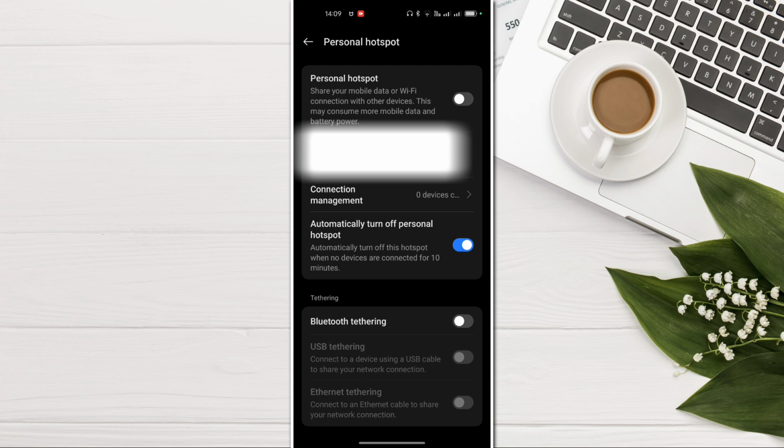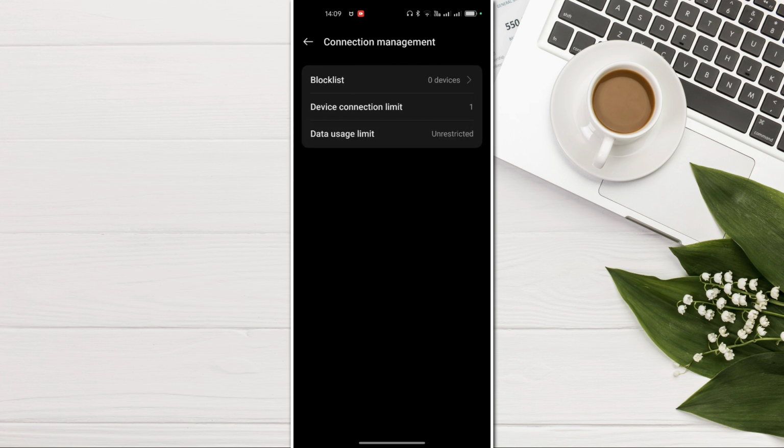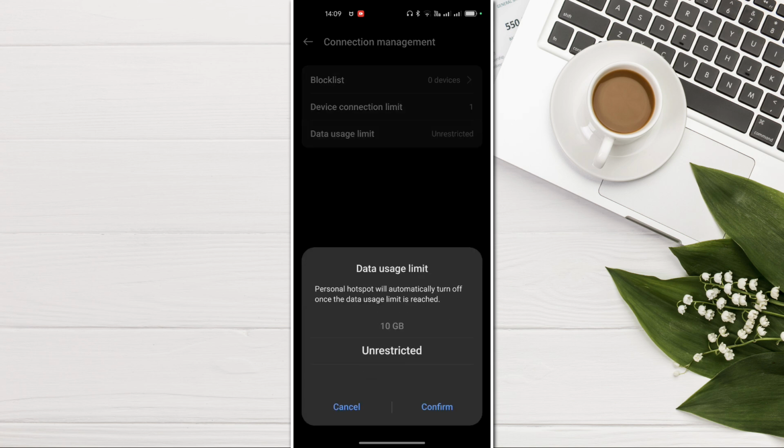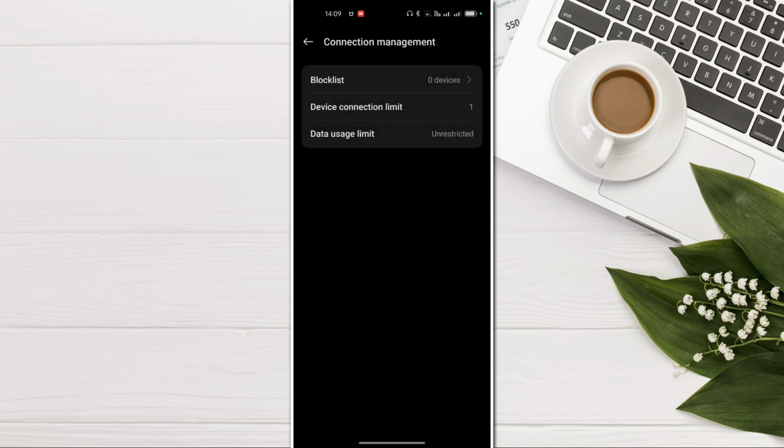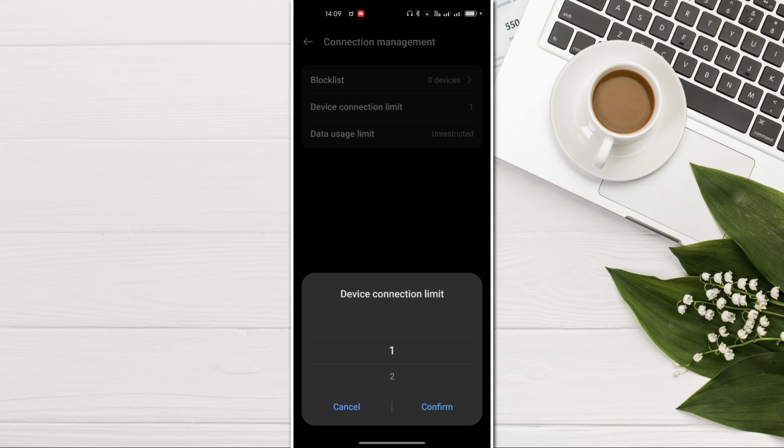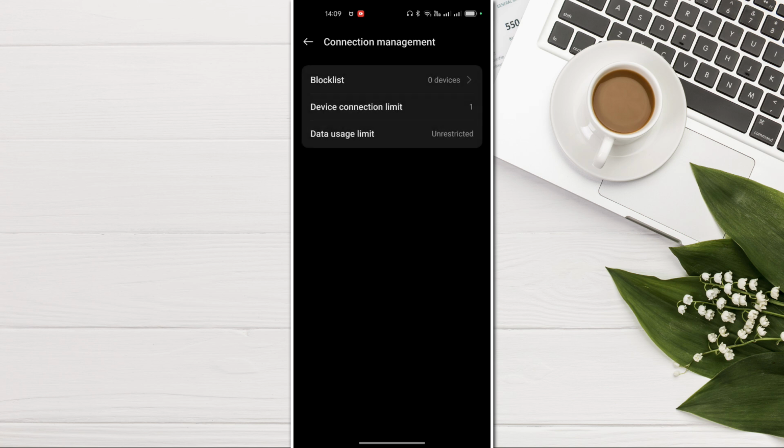Click on Connection management. Here you will be able to see all the connected devices on your smartphone. All the devices that are connected to your hotspot will be shown here. You can also set the data usage limit here. You can also see the device connection limit. You can set it from 1 to as many devices as you want to be connected. You can also block a device and check here.